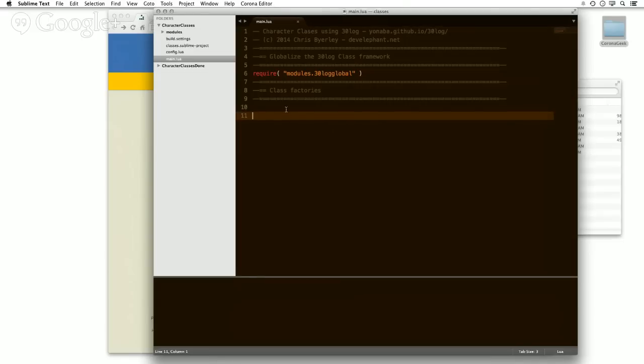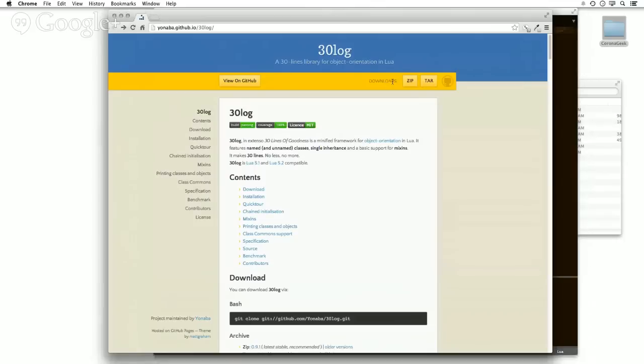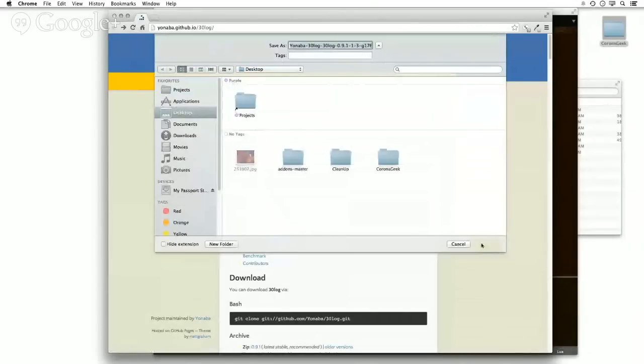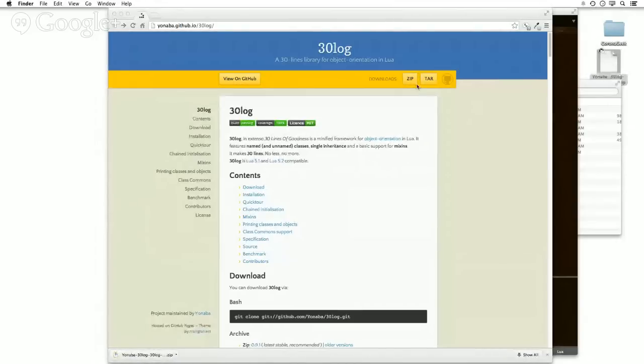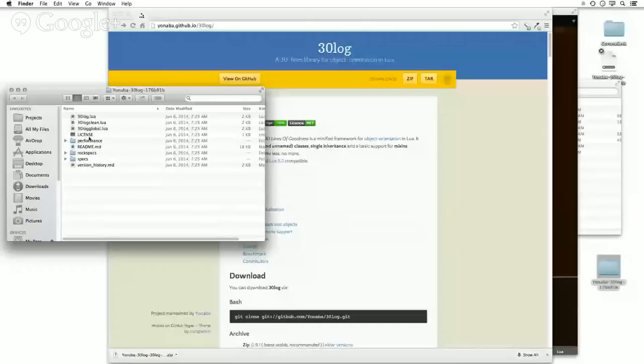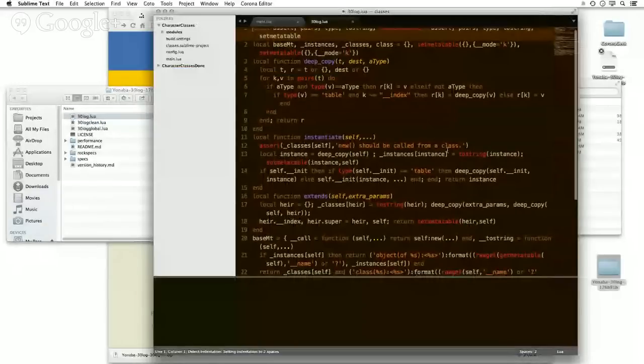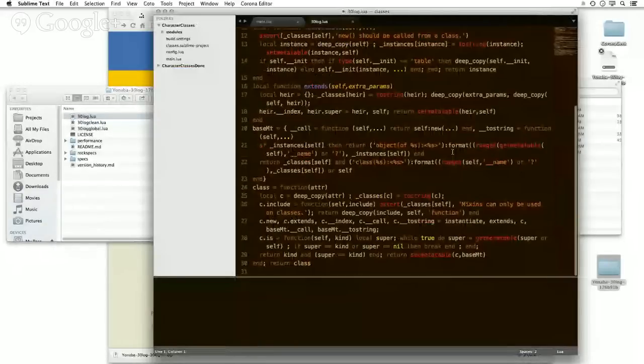So the first thing is that 30log has a couple different versions, different ways you can require it with your system. I'm going to go ahead and, if I'm on the site here, download the zip to my desktop. And let me grab that. Inside this folder, there are 3 different versions of 30log. This one here, just the plain 30log, is the actual minified one, so you can see just how small this thing is. It's just a little tiny piece of code here.